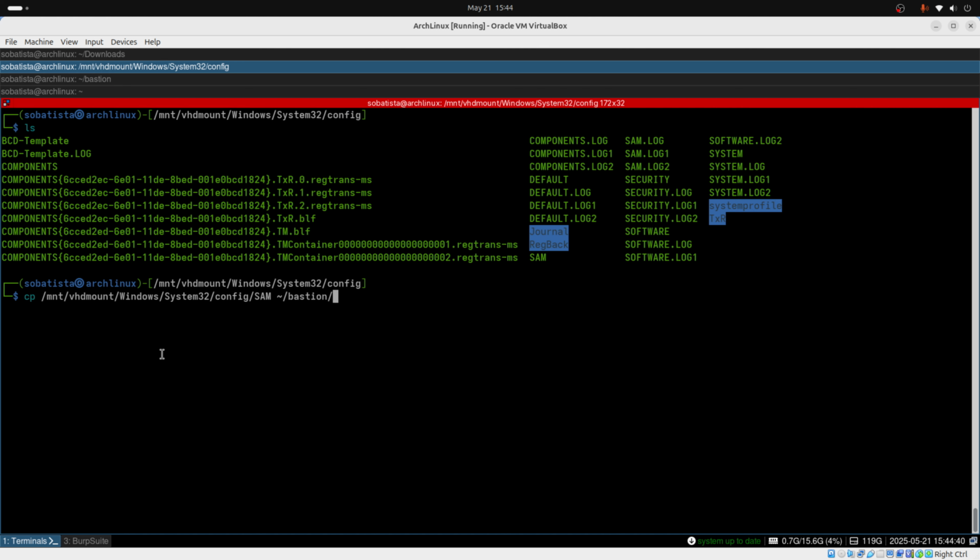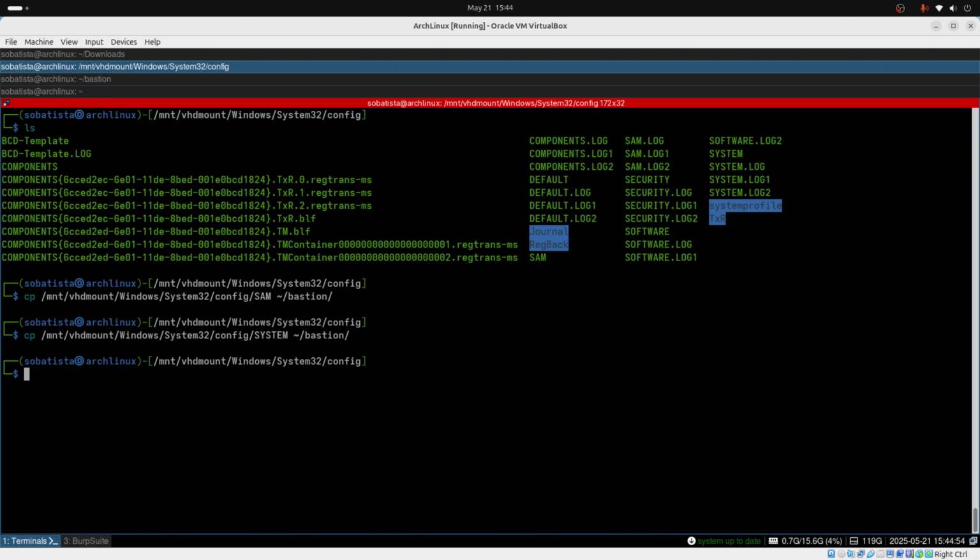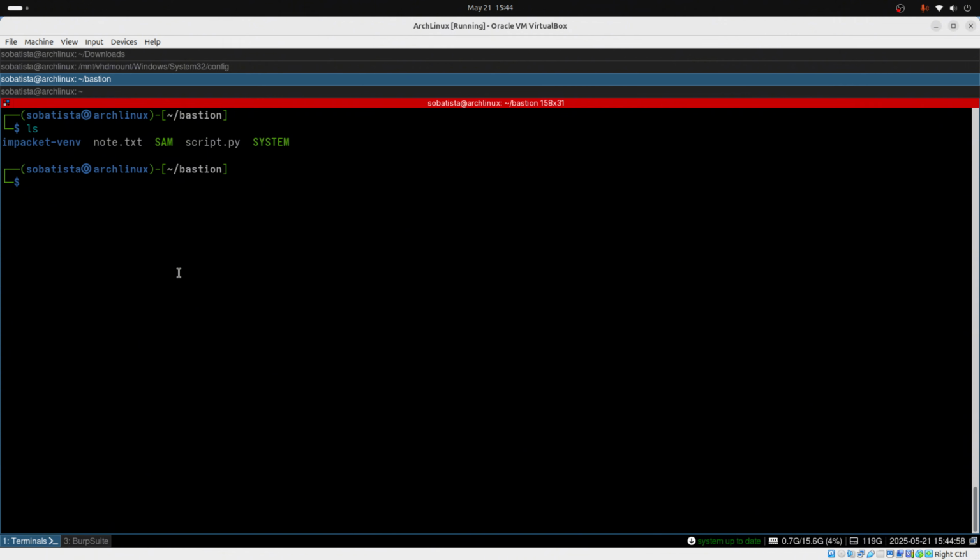Then I copied the files to my working directory, which was the Bastion directory. Then I went back to the Bastion directory, listed the contents, and here I had the SAM and the SYSTEM files. Now I just needed to extract the password hashes from the SAM using the decryption key from the SYSTEM and print them out. To do this, I had to use the secretsdump.py script that extracts Windows user password hashes from a backup. It uses the SAM file where the hashes are stored and the SYSTEM file, which contains the decryption key to recover them.